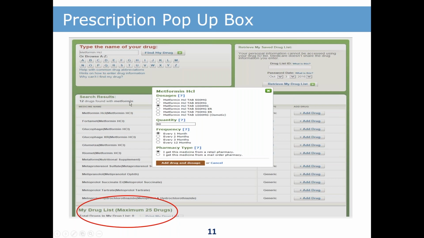In this case, this person is taking 1,000 milligram tablets. They're taking 60 of them every month, and they are right now getting their medicine from a retail, not a mail order pharmacy. This link will default to the most current dose, the most common dosage that a person generally will take. But again, if you can make it match as close as possible to what the person currently takes, you're going to get better pricing.